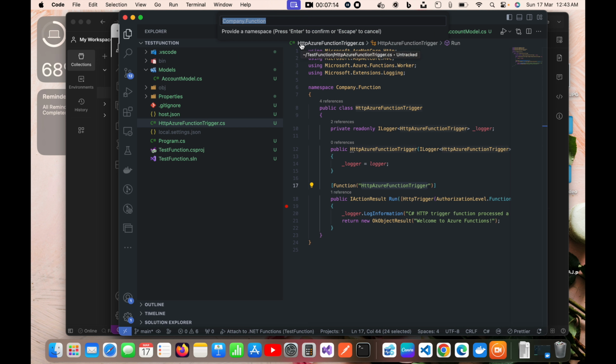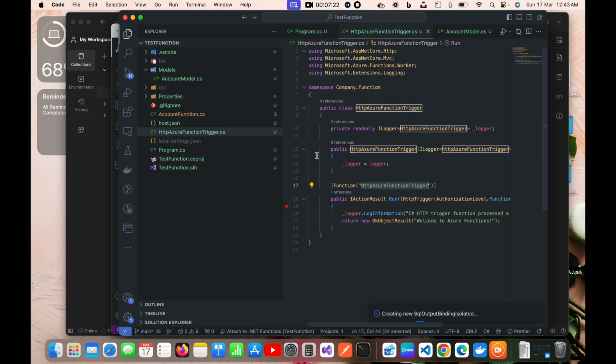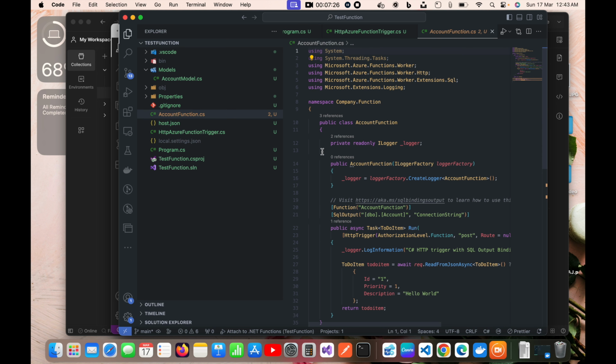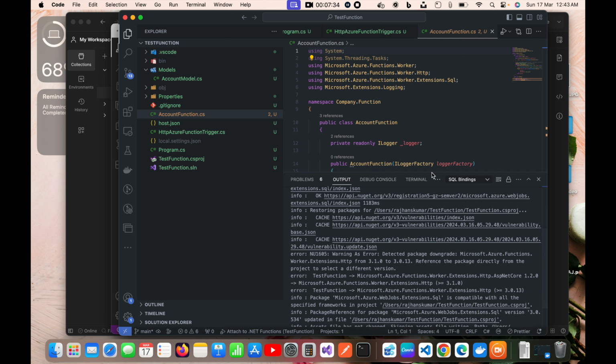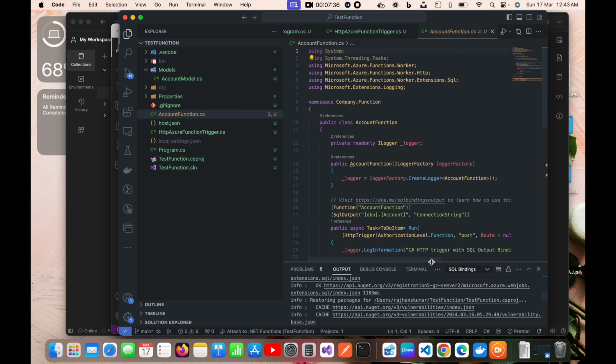Now it is asking me to provide the namespace, so it's automatically showing me this default namespace company.function. So I will click enter here because I want the same namespace for my Azure function. Now you can see it has created my Azure function, and you can see also the logs here. So this is fine. So I will not check for the logs currently. I will see my newly created Azure function.